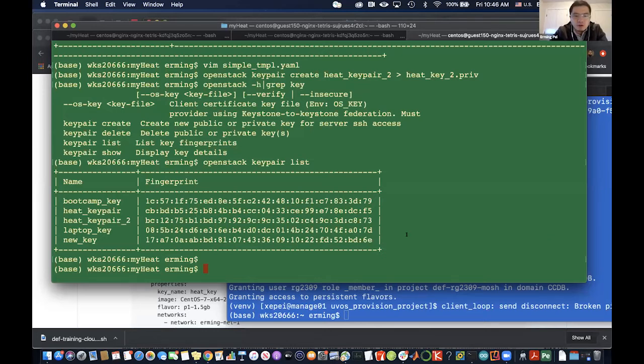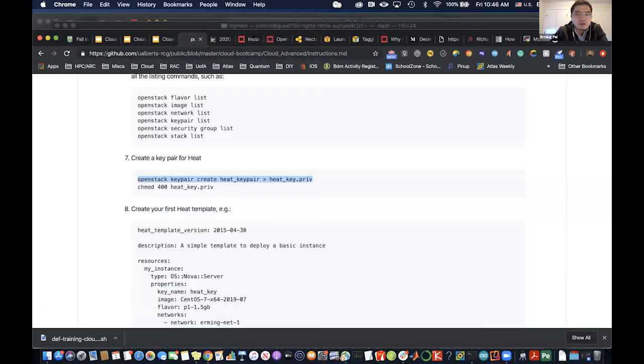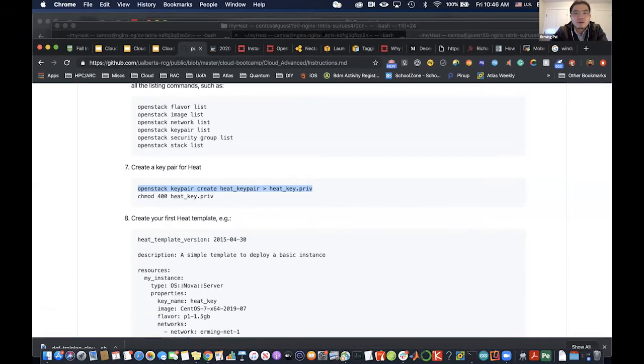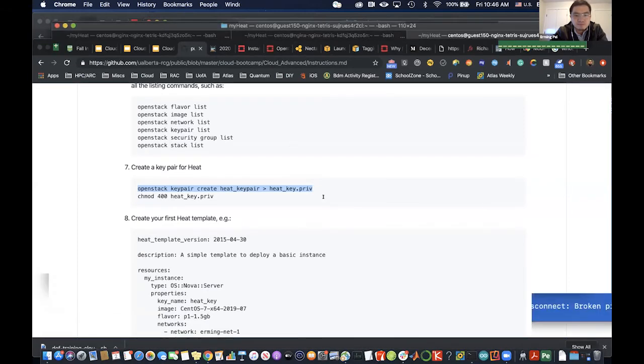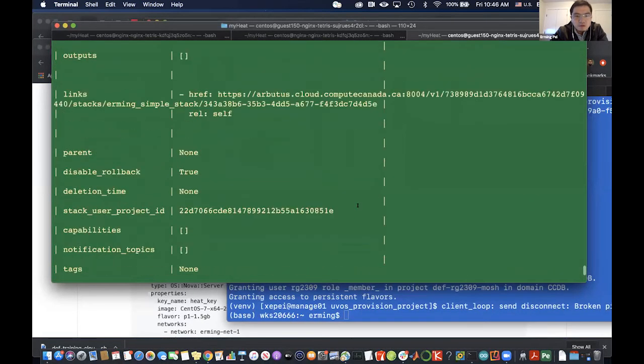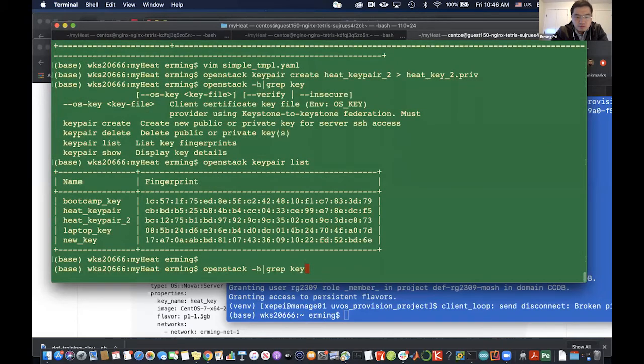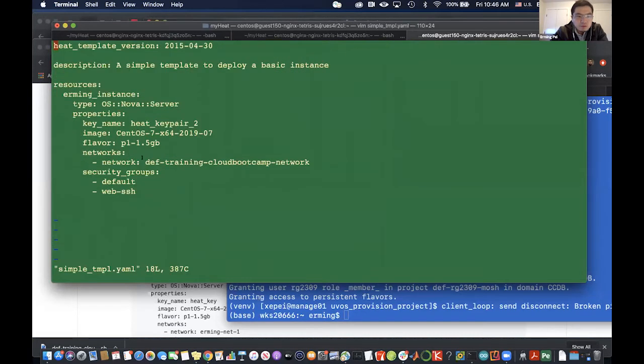As I said, you have to use the network we are using for today's training, because Irving net one is for my private network. It's not for the guest account. So you put the dev training cloud bootcamp dash network in the network part.